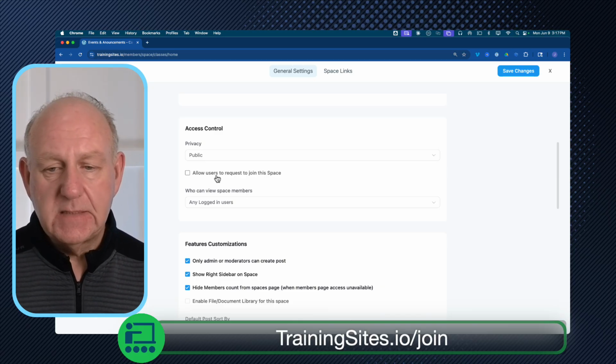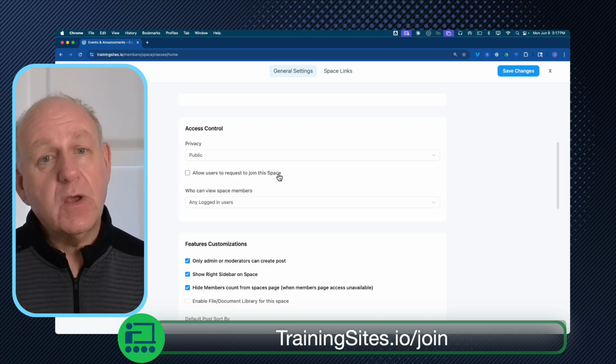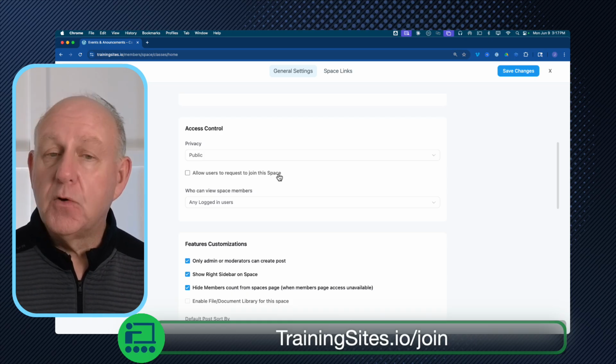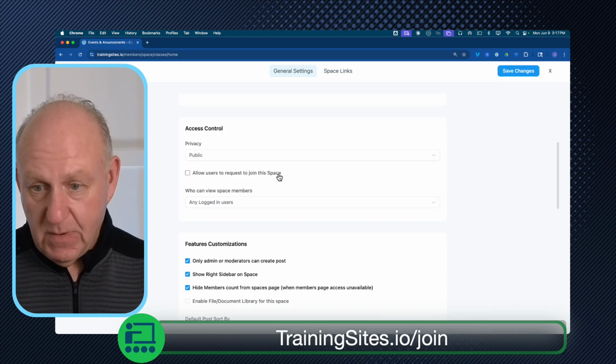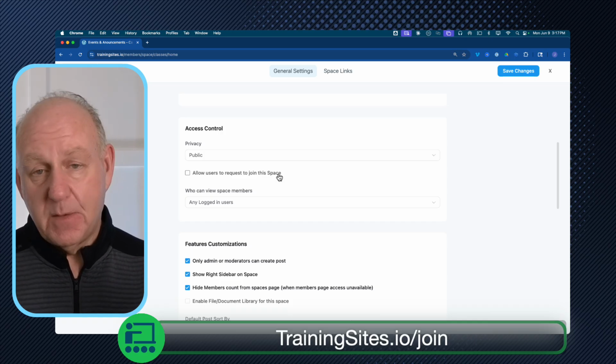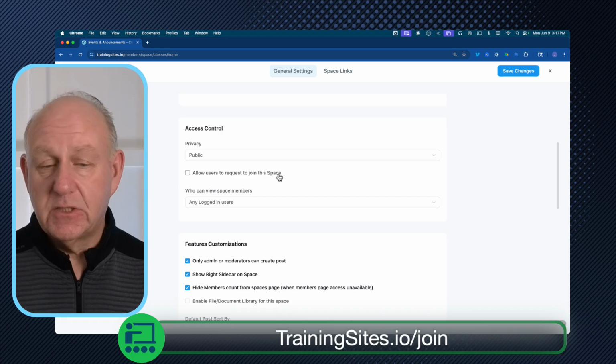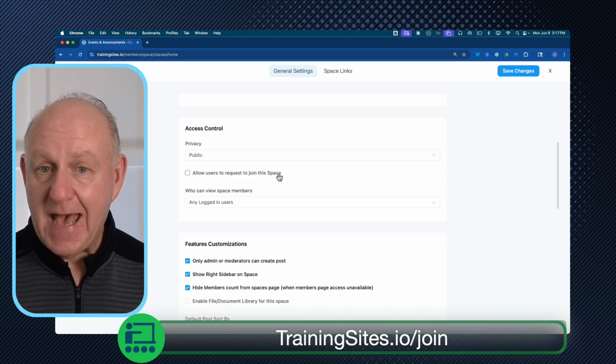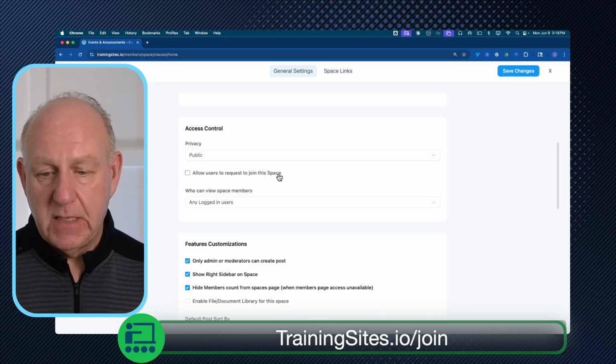You'll also see where it says allow users to request to join this group. You can make a public one, but don't allow people to register. The way I have this one set up is that as soon as people register to the website, they're automatically added as a member. So I don't need to check that.